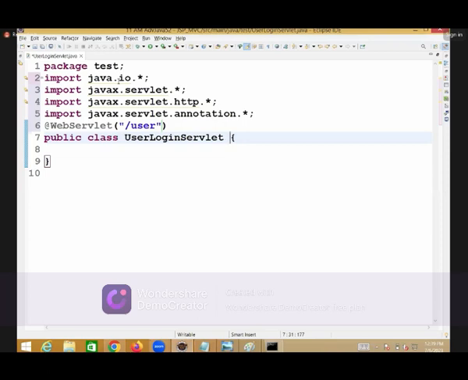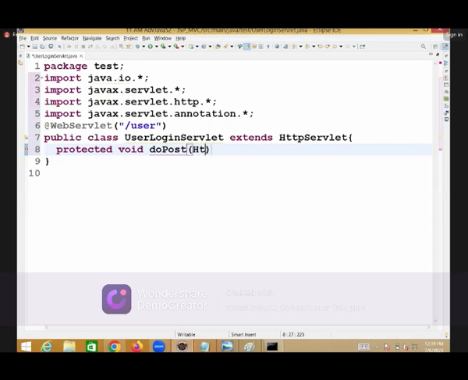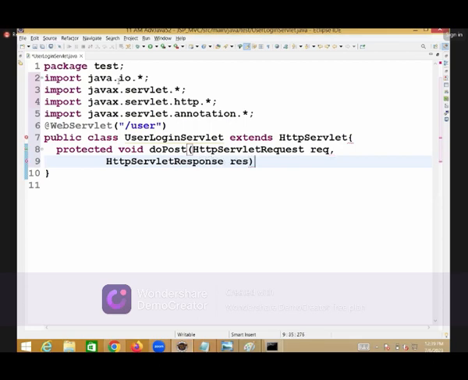Okay, right here. Now here, extends HttpServlet. Protected void doPost, because the control is coming from the HTML form. So HttpServletRequest req, HttpServletResponse res, throws ServletException and IOException.